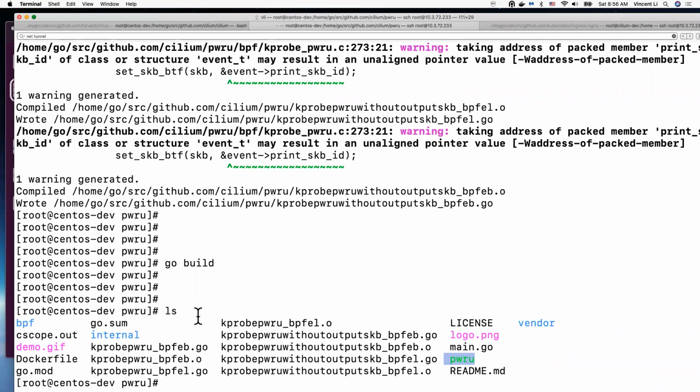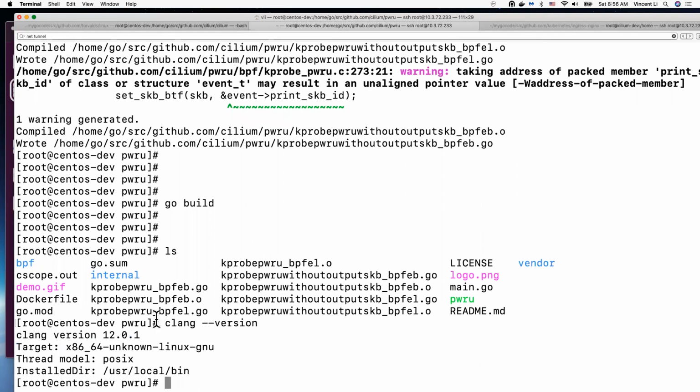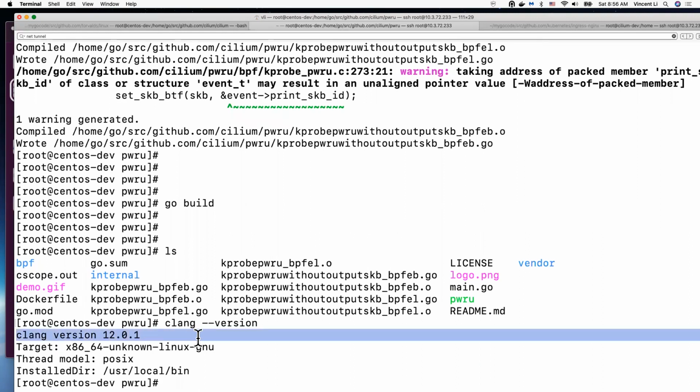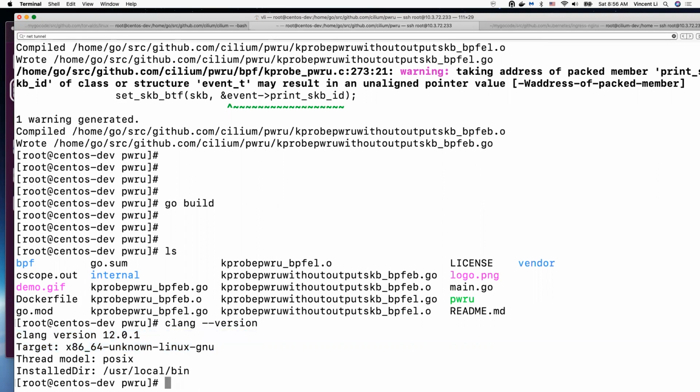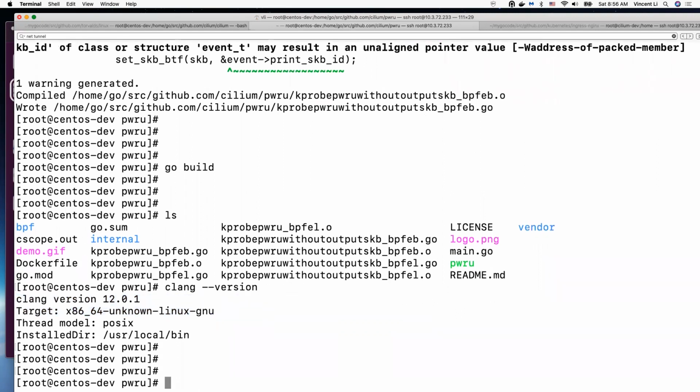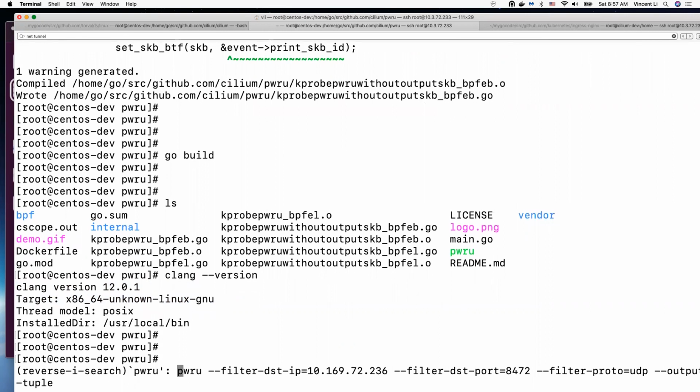Created here. Also you need to have a newer clang version. My clang version is 12.0.1, so you need version 12 for this to compile successfully. And now we can start this program. This is how I started.